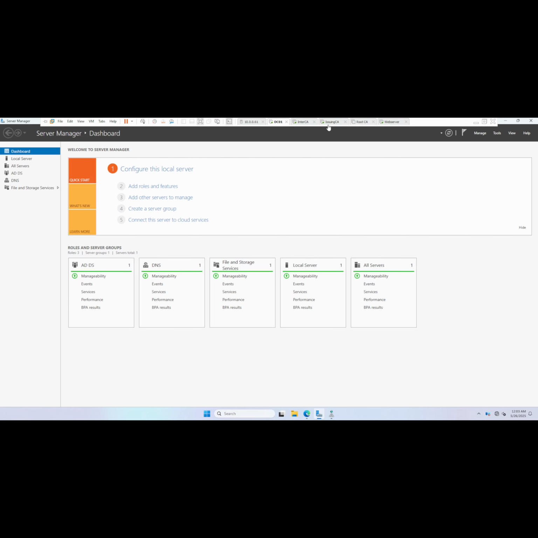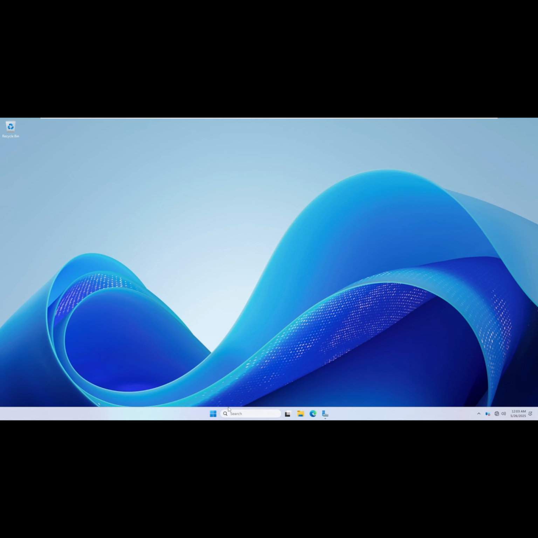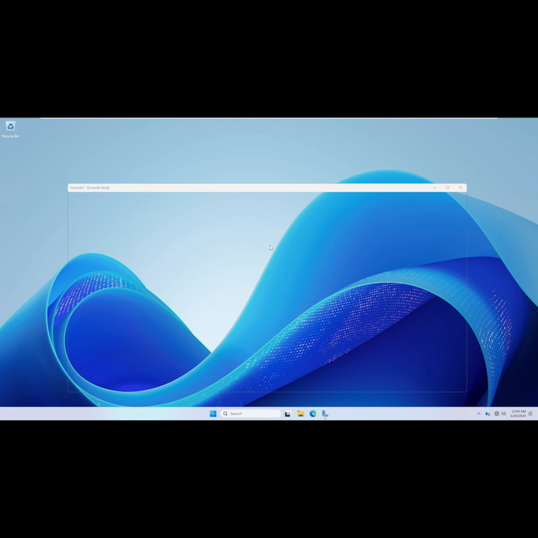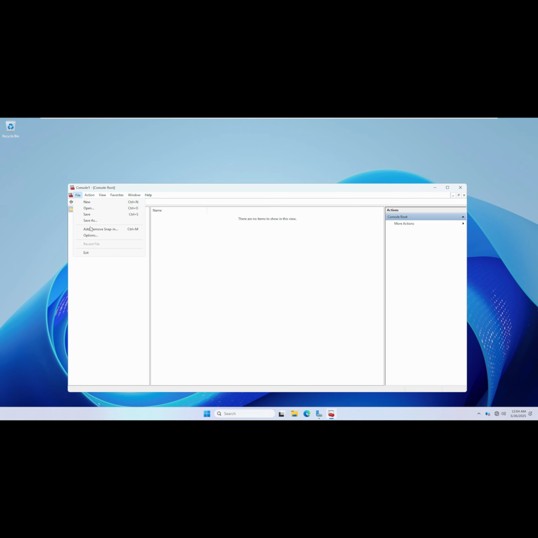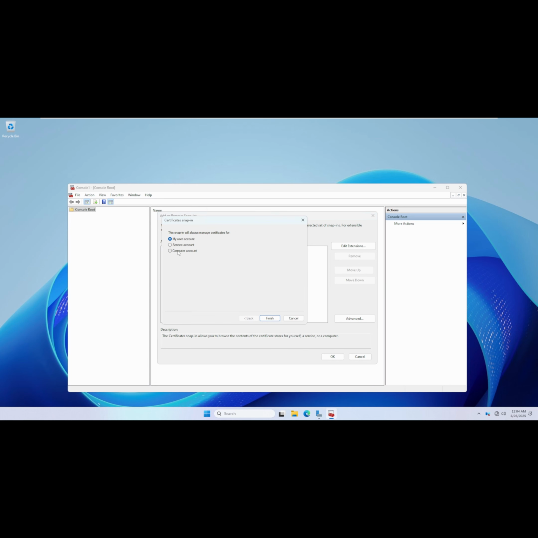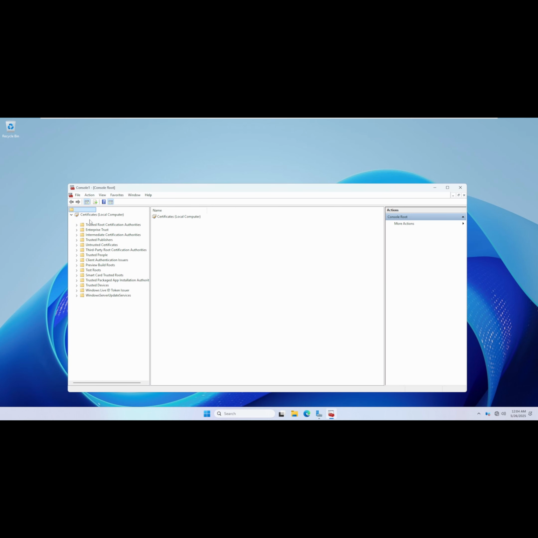Okay, so let's go back to our issuing CA and take a look at the trusted certificate authorities for this local machine. I'm going to open MMC and add a new snap-in. Then I'm going to go to Certificates, select Computer account, then Next, and then I'm going to look at the trusted root certificate authorities.